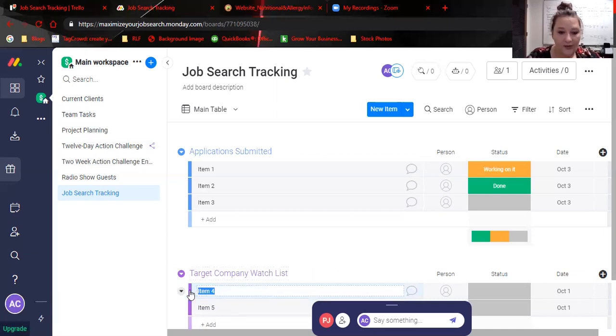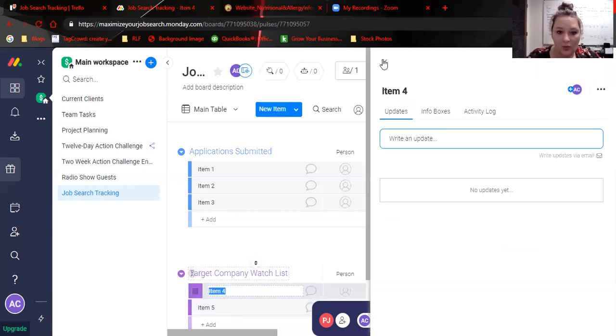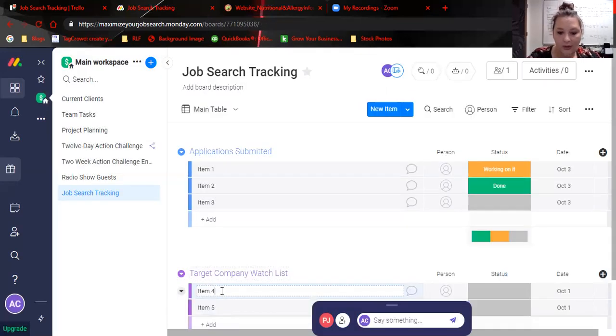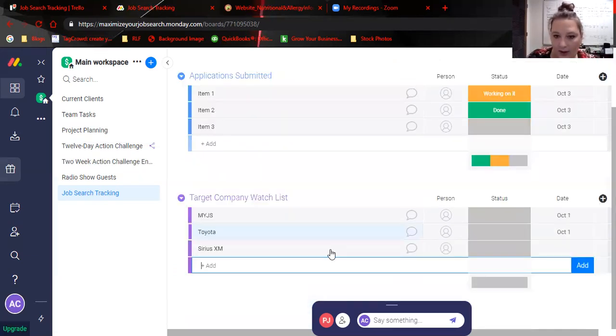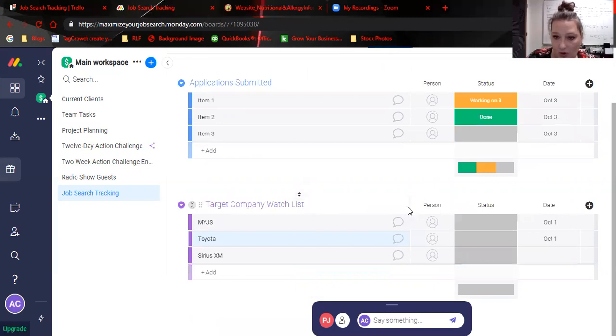I would have, think about companies you would want to work for, to maximize your job search. So you could have that. You could have Toyota. You could have SiriusXM. So you can resize these. Let me go down here a little bit. I can just click and drag this over to resize it if I want to.